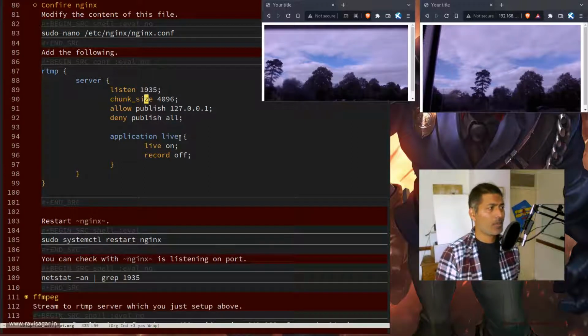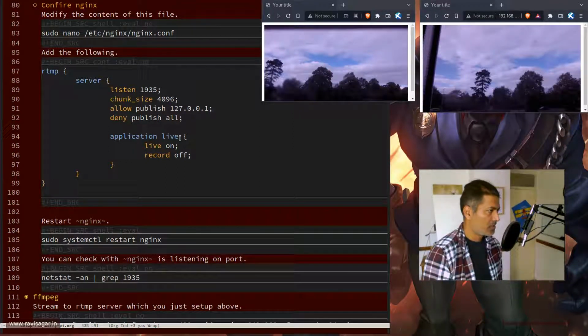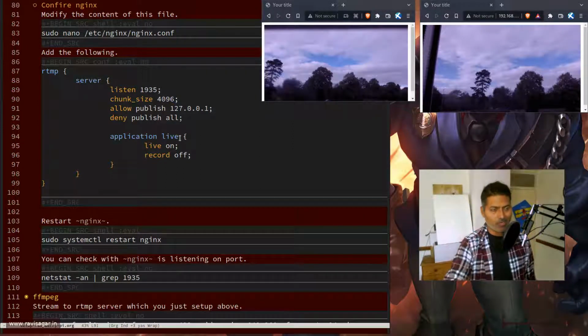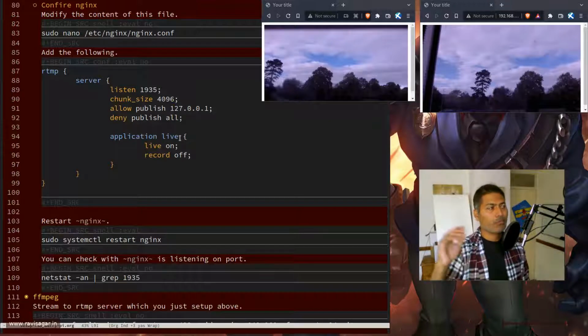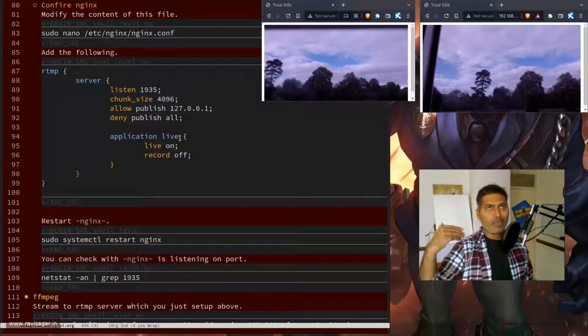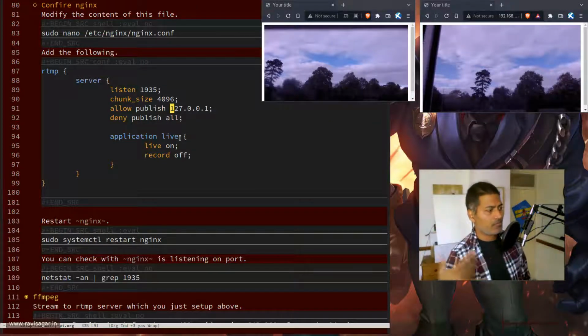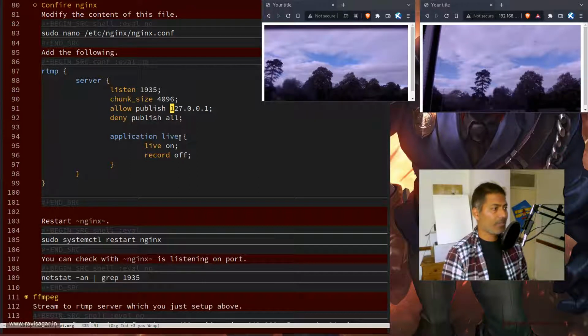Specify the port number. Make sure these configurations where you say allow publish to 127.0.0.1. Without this, you won't be able to tell ffmpeg to stream at this IP address using rtmp. And then once you have the configuration set up, you can restart your nginx.